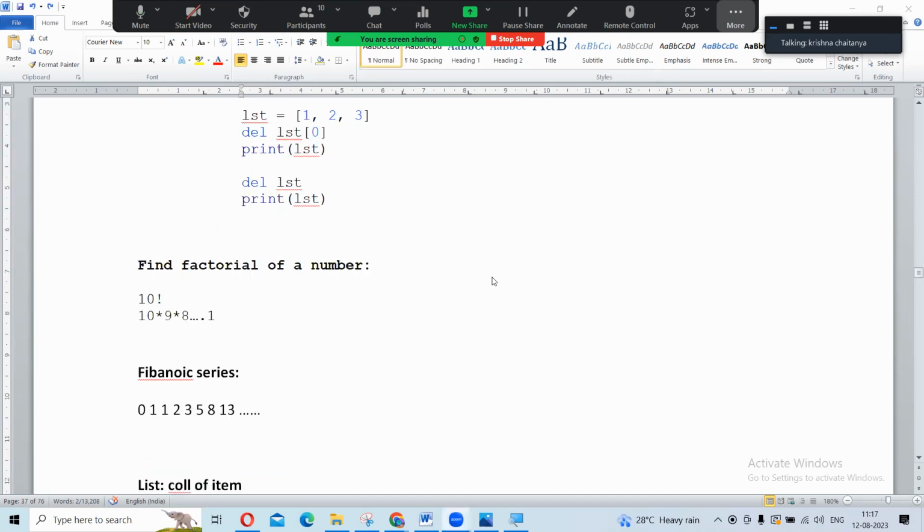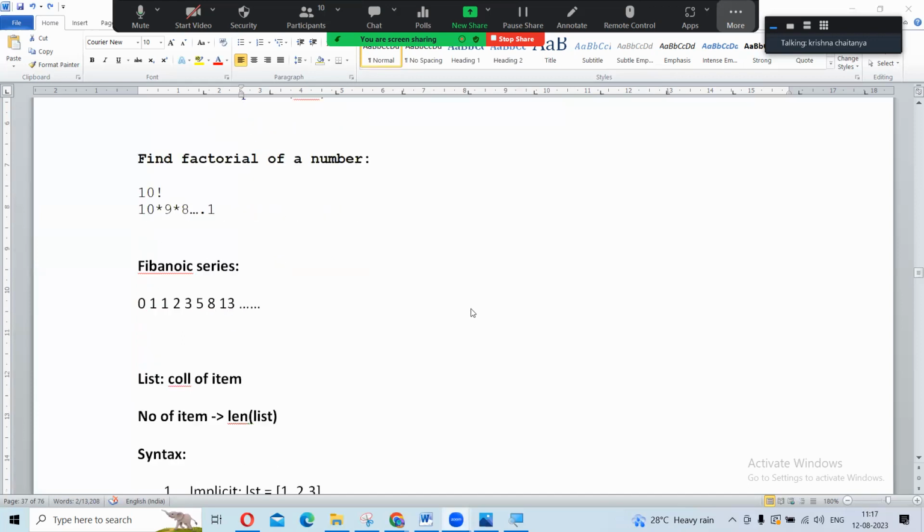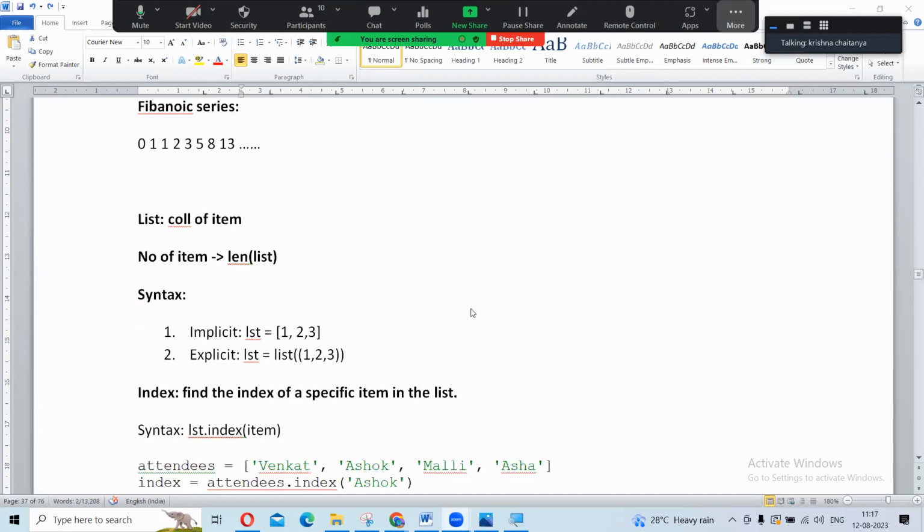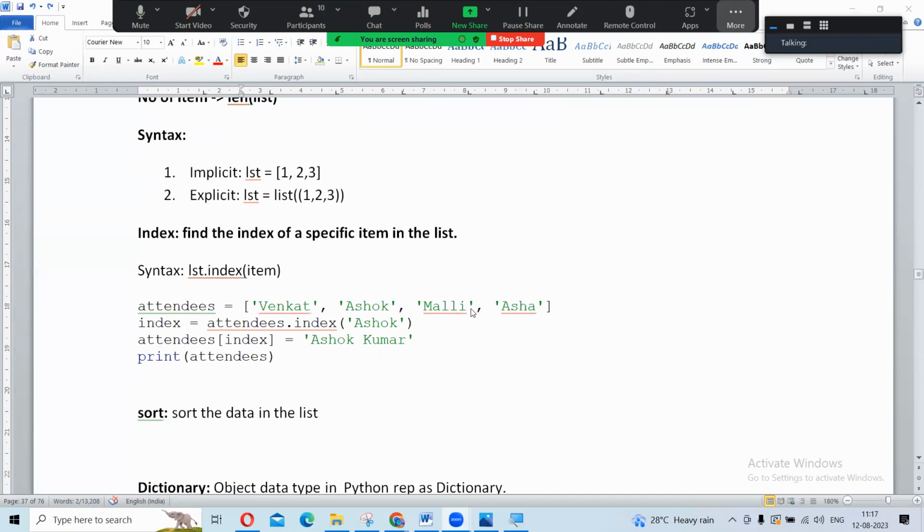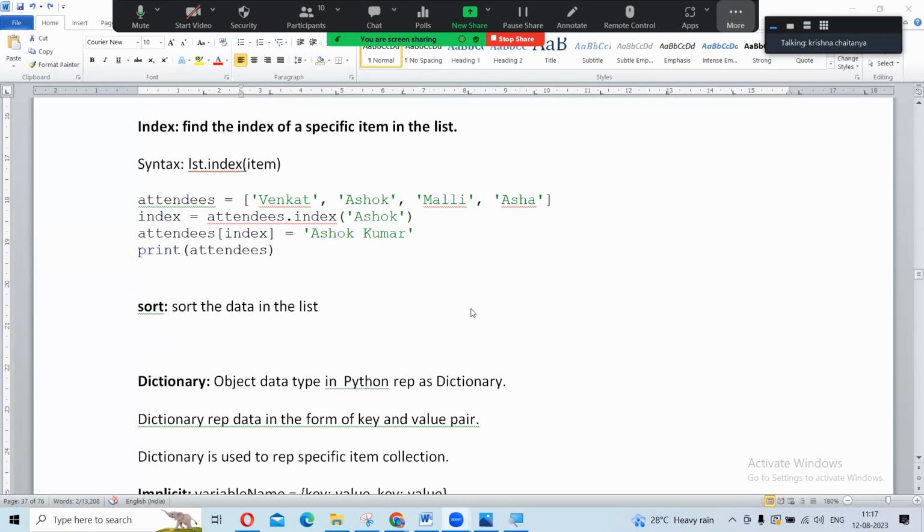Next, factorial. Factorial and Fibonacci series are very important. If you go to any interview, factorial, Fibonacci series, prime number, definitely one of these questions will be asked. Next, how to sort data in the list by using the sort function. Okay. So next is the dictionary.